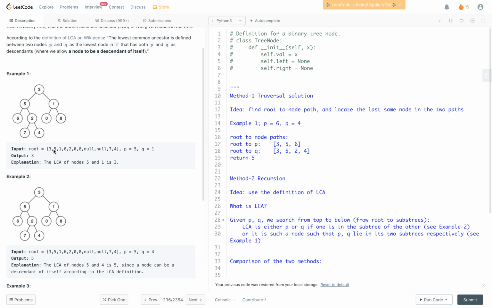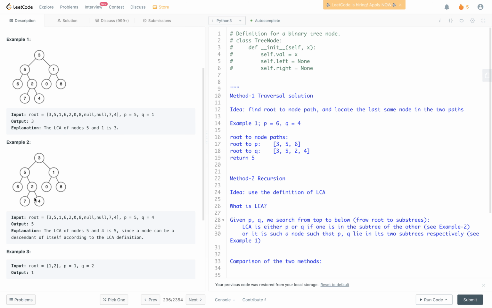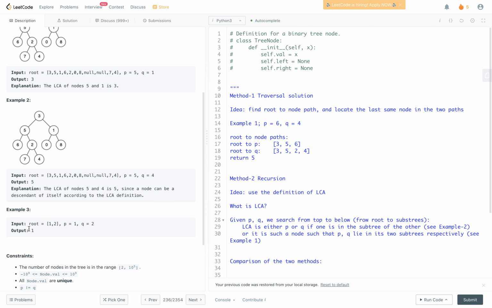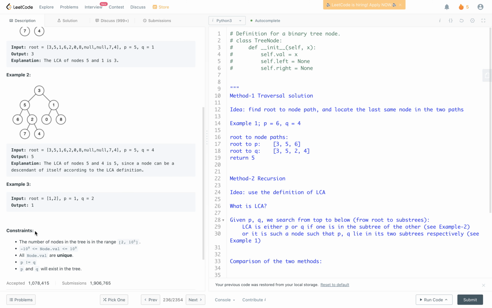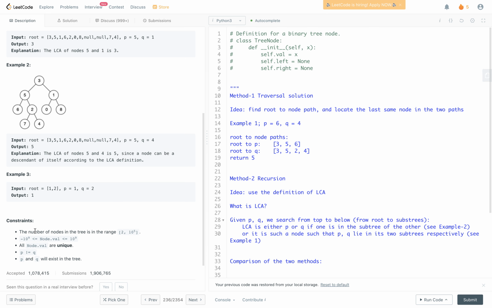In example 1, the two nodes are 5 and 1. Their LCA is 3. And in example 2, node 4 is a descendant of node 5, so we are going to return 5. Similarly in example 3.